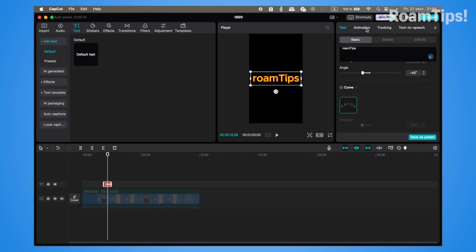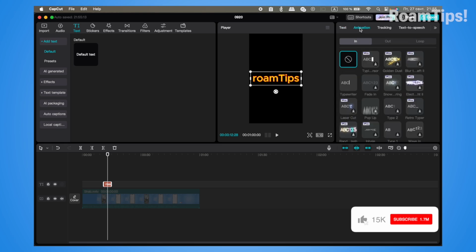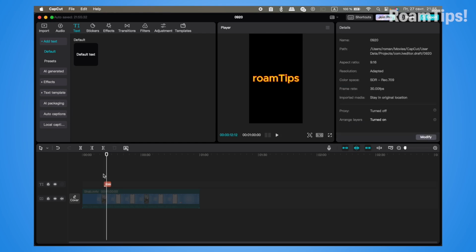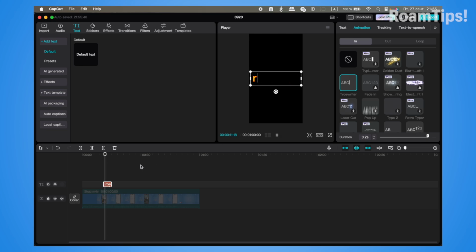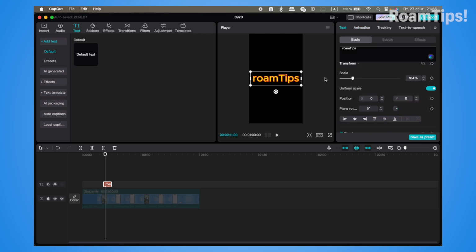Alright, press animation. These three animation options: in, out, loop. This in, change duration, animation, hotkey.